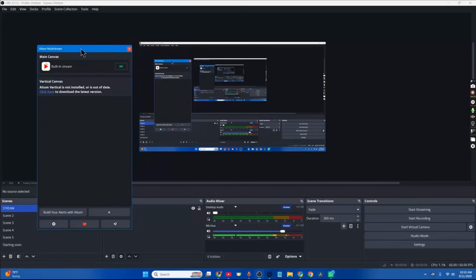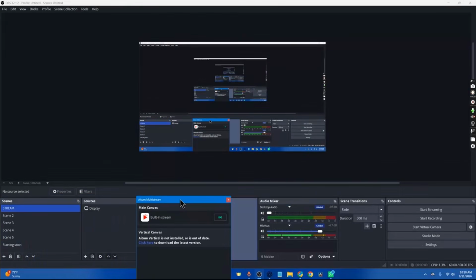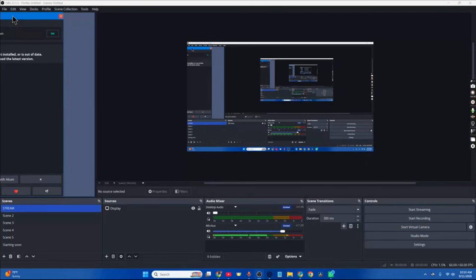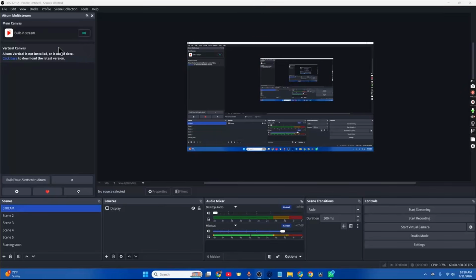So you can just left click and hold and drag it and then keep it anywhere you like. So let's say I want to keep it at this side. I'll just leave my mouse here and then it will be successfully added.